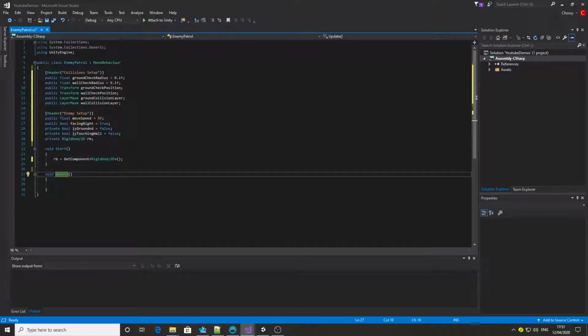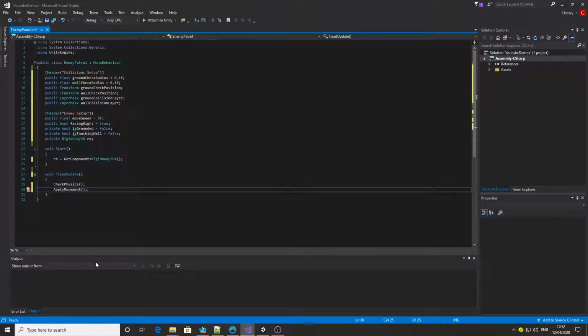We want to change this to FixedUpdate. And then we want a couple of methods in here. Okay, we've got one to check physics and one to apply our movement to our character. So we can create those.